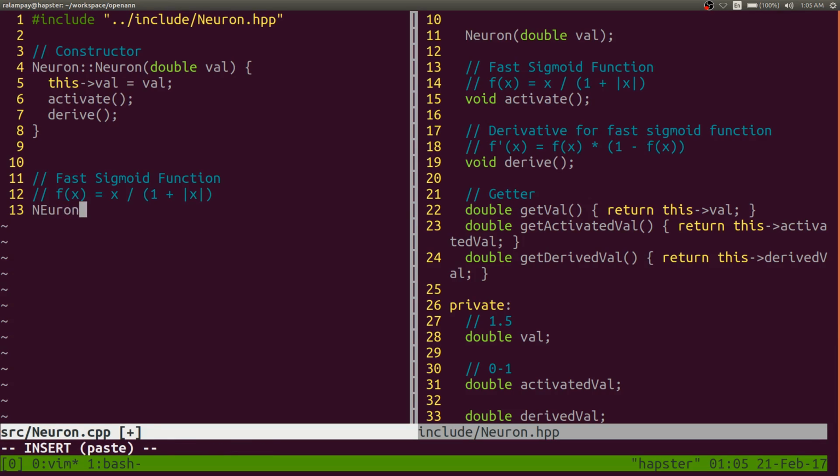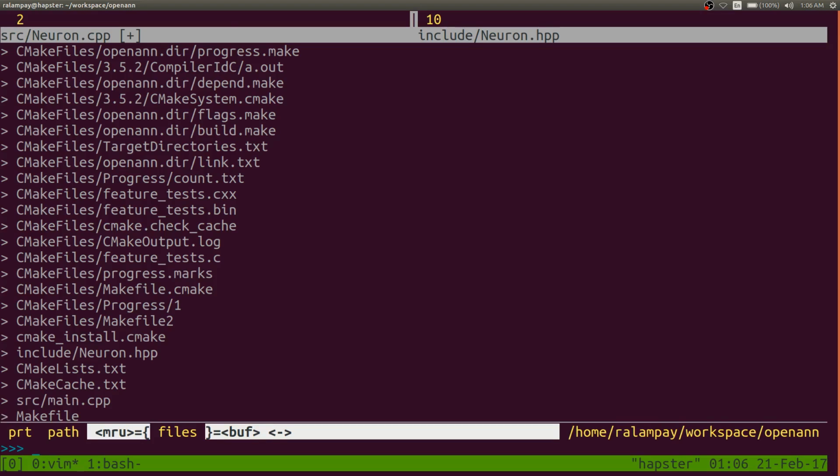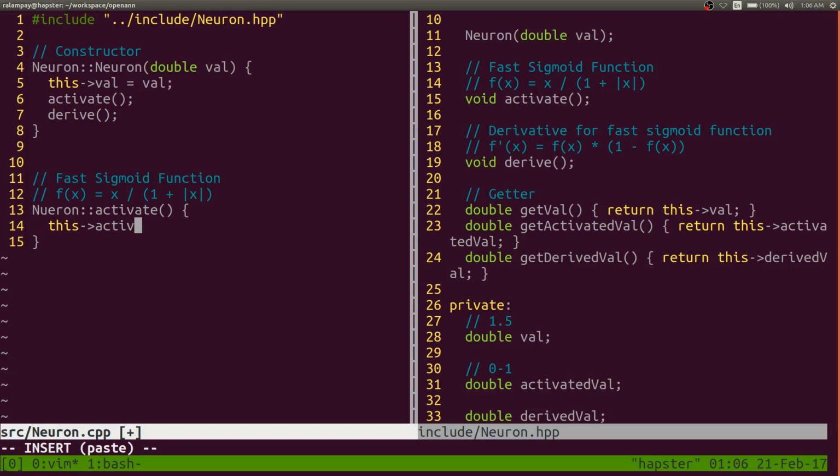Okay, so we have neuron activate. It's in the fast sigmoid. We're in the activated value. Activated val is equal to the current value, the raw value, this val, over 1 plus the absolute value of the value itself. So this val.